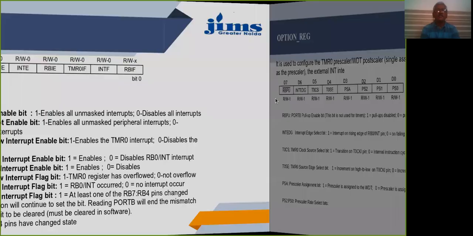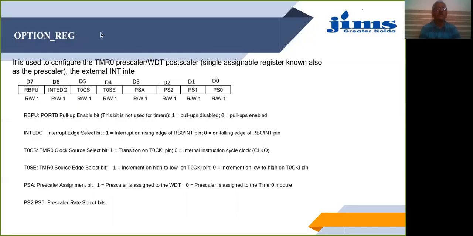Having seen that, now let's see the next register which is helpful in the interrupt process, that is the OPTION register. What is the purpose of the OPTION register? It is used to configure the timer 0 prescaler, WDT or the postscaler. What are the different bits here? It is an 8-bit register, and you can see the first bit is RBPU. RB is port B, PU is the pull-up. The port B pull-up enable bit.